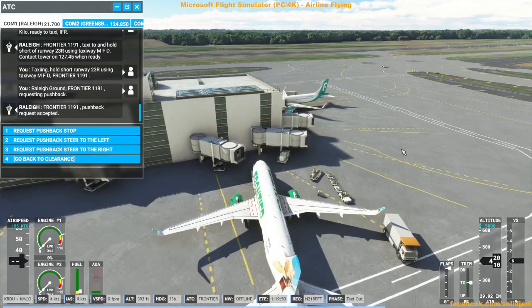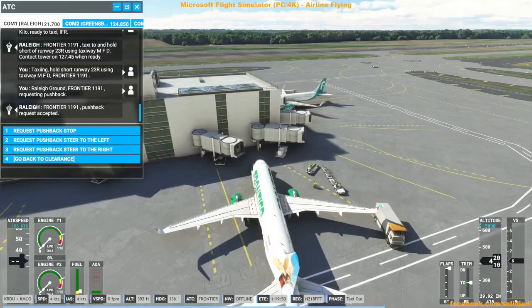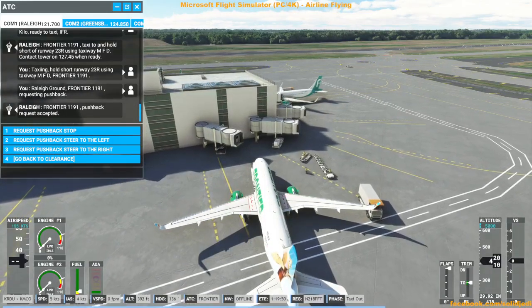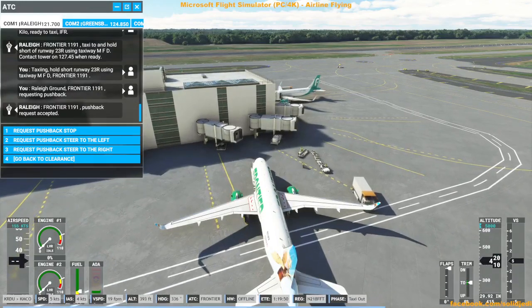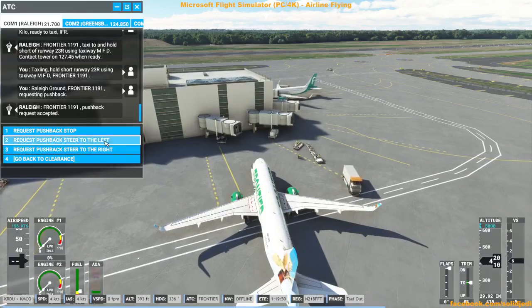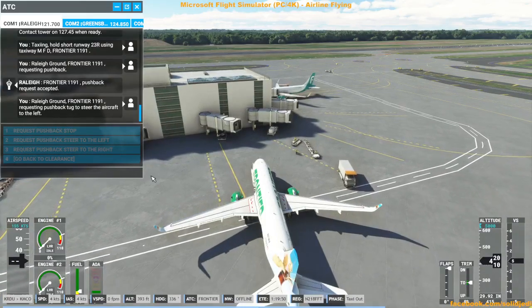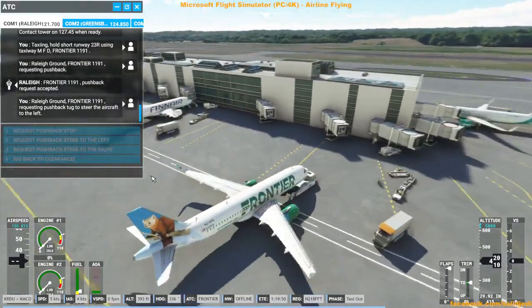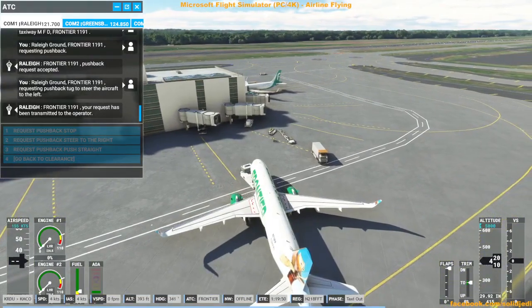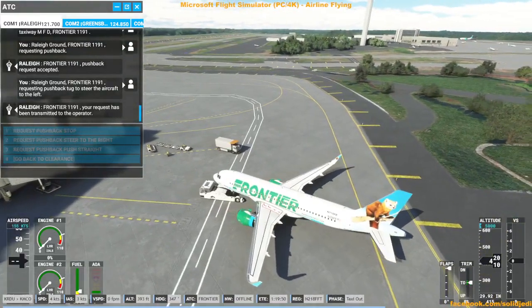I have my parking brake on. Sorry. Okay, so now to the left. Raleigh ground, Frontier 119er 1 requesting pushback to steer the aircraft to the left. Oh, okay. Frontier 119er 1, your request has been transmitted to the operator.